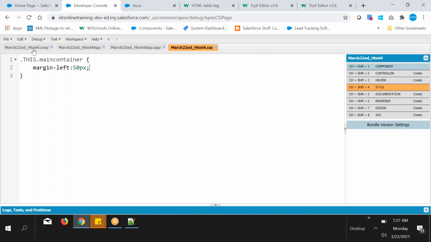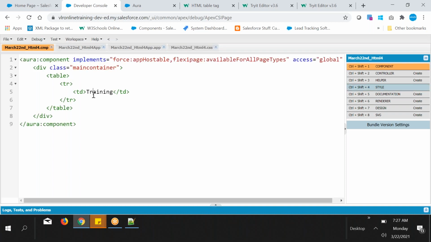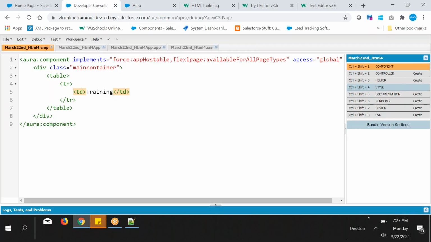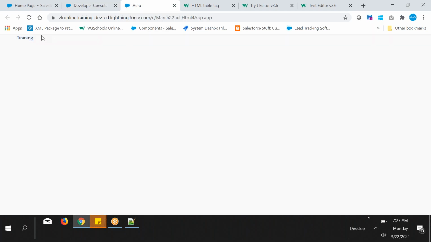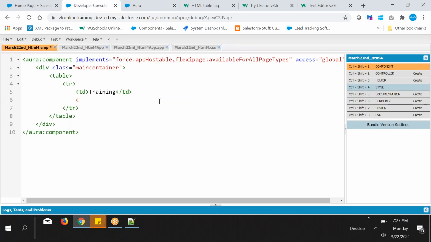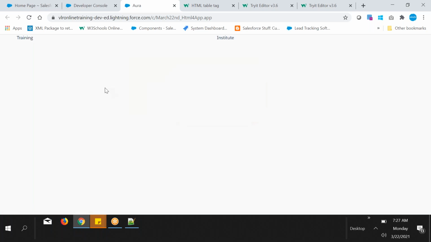Okay, so training. You don't know whether it is working as a table or not. Let's see here. Again, one more column I want to add in a single row. That means this is one row, right? Here one column and here another column, like that. So if I want to add one more column, TD means table definition generally, but you can simply remember it as a column. Training institute. Save it. Refresh it.